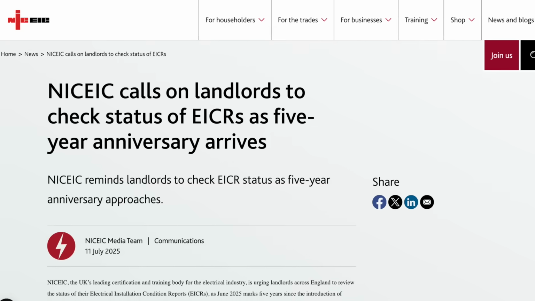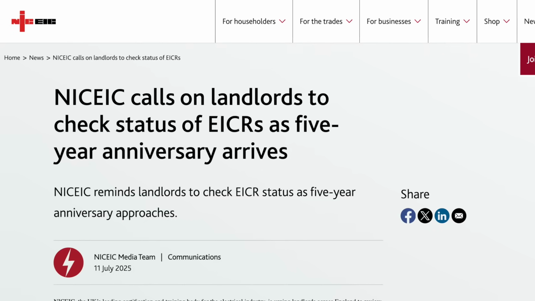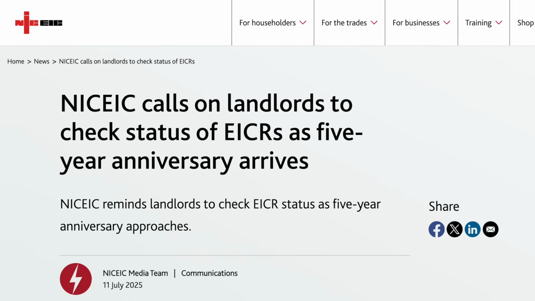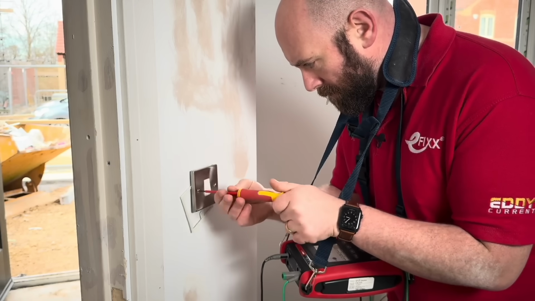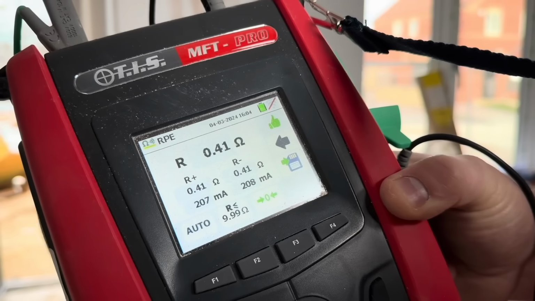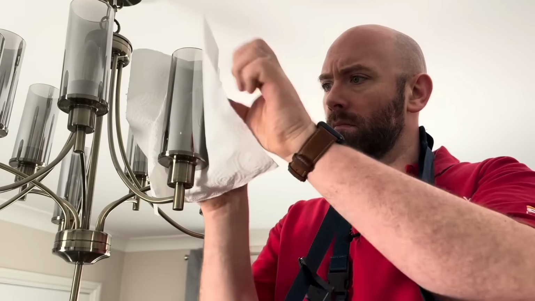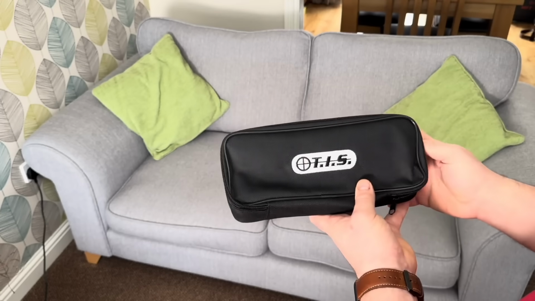Still on safety, the NICEIC is urging landlords and their contractors in England to urgently review the status of their electrical installation condition reports. That's because it's now 5 years since the introduction of mandatory tests for private rented properties. The law requires landlords to have installations inspected and tested at least every 5 years by a qualified and competent person. With the fifth anniversary now here, many will be due for renewal.